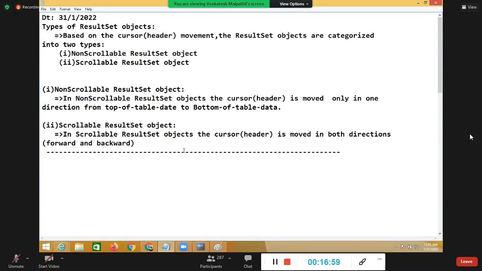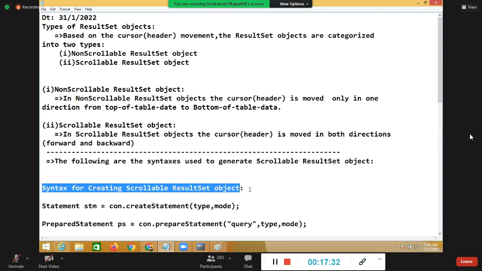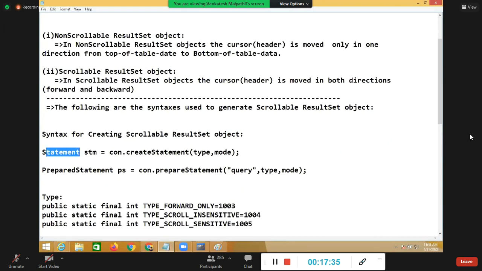Up to now, whatever programs you completed and typed, based on the ResultSet, all come under non-scrollable. So up to now, scrollable-related programs have not been executed. Now let us execute that program. The following are the syntaxes used to generate scrollable ResultSet objects. The syntax for creating a scrollable ResultSet object, using Statement and using PreparedStatement. Two syntaxes are available here.